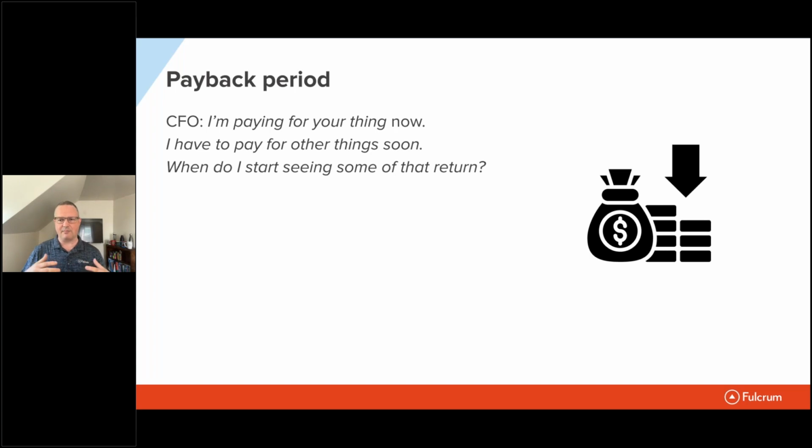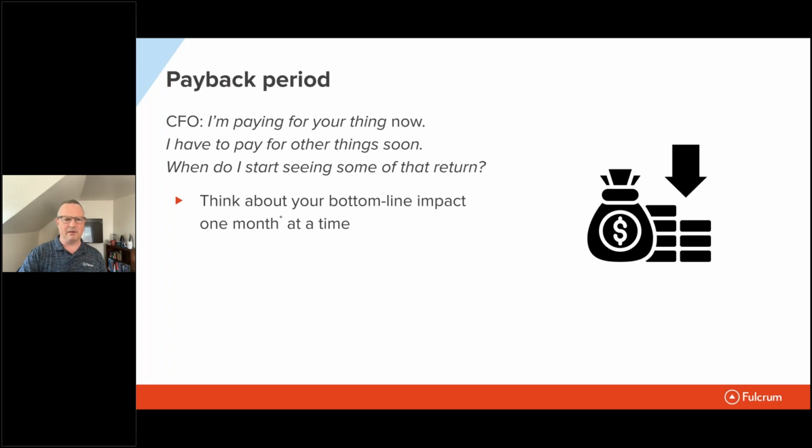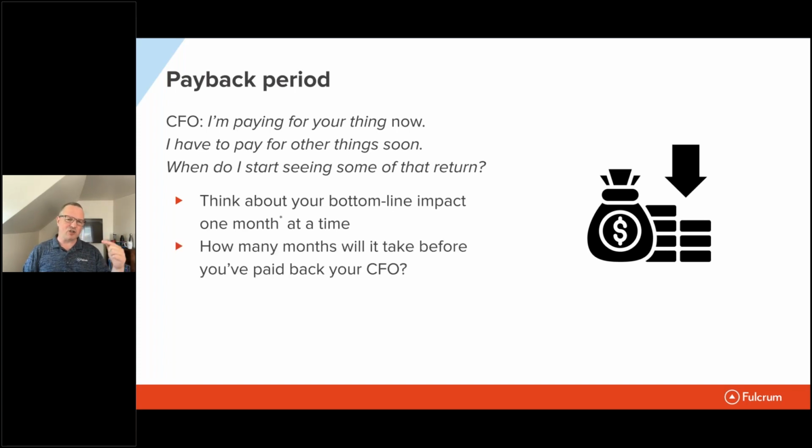So it's not just about, am I going to see a big benefit? It's also, when am I going to see that big benefit? How is it going to affect my cash flow? Things like that. So for your CFO, you need to start thinking about your bottom line impact, not just over the long haul, what's it going to look like, but the one month at a time kind of bottom line impact. And the question you need to ask yourself is how many months is it going to take before you've paid your CFO back? And also, very importantly, when does that time period start?